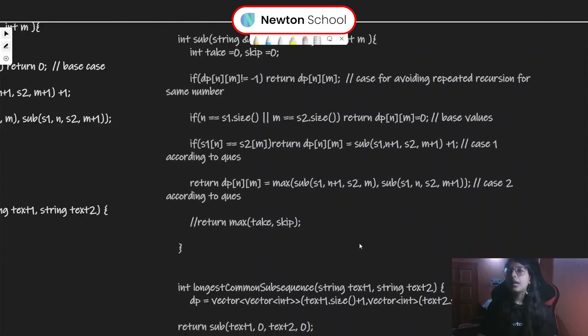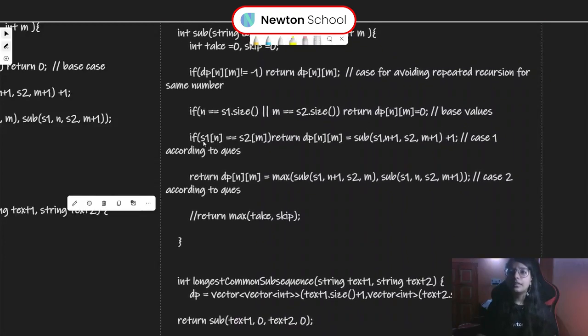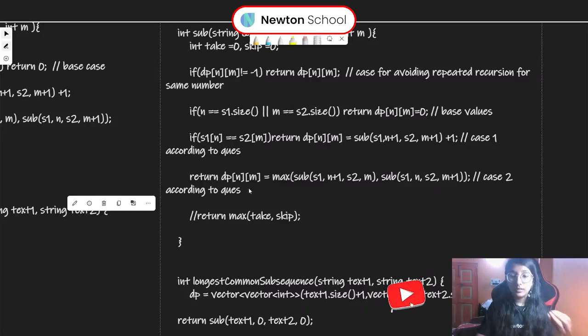And then comes the part where both of them are equal. Earlier we were directly returning this case, right? Now we will first assign it to our DP, and then only we will return. For the next case, where we had that skip portion, first we will assign it to our DP, doing the same thing, and then only we will return. So this is how a simple recursive solution is transformed into a DP solution. This was all we were required to do for the memoization part.